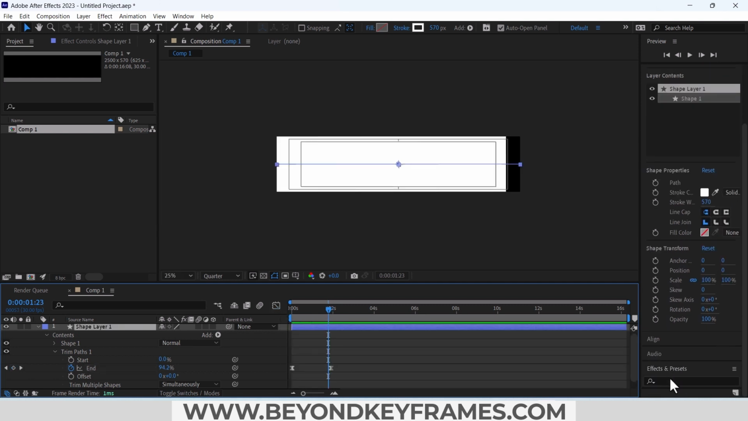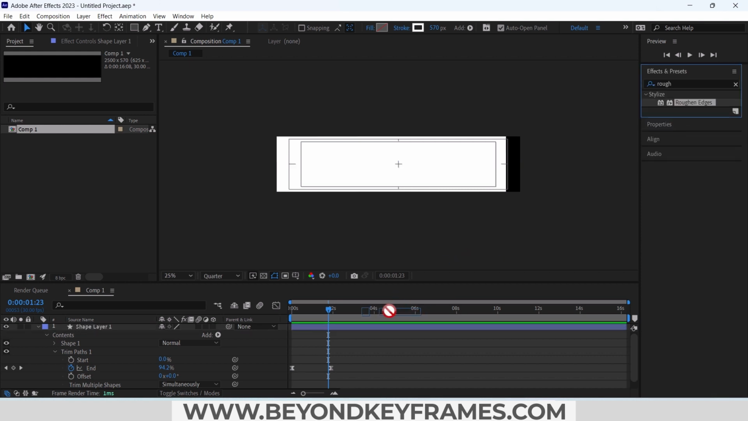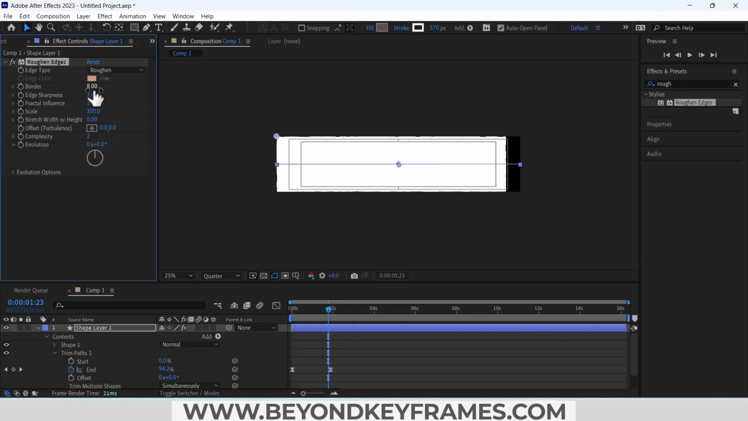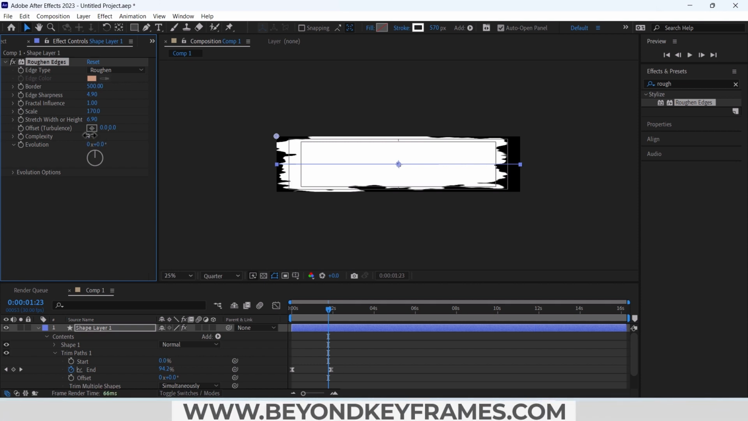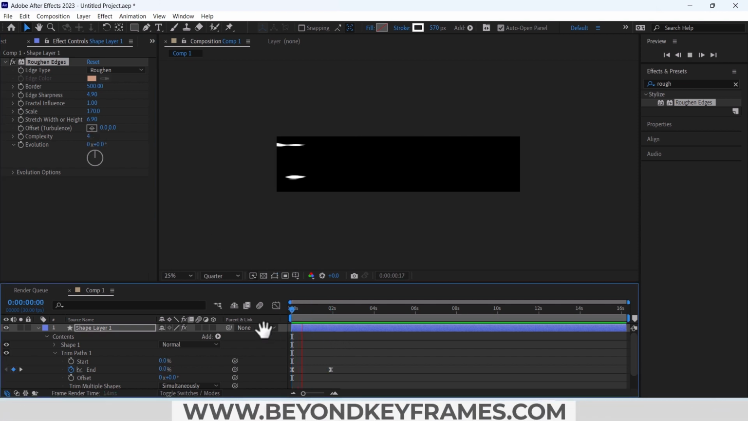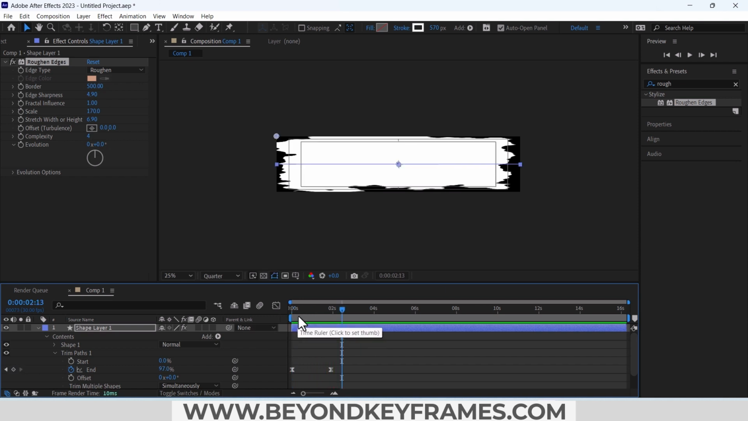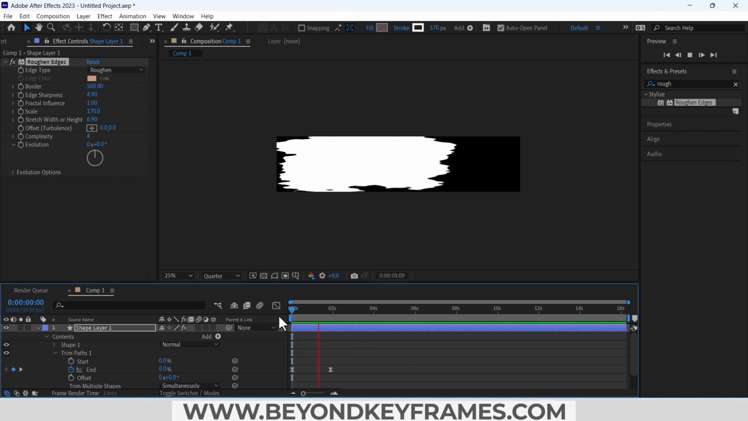Using the effects and presets panel, add the effect Roughen Edges. Change the values: border to 500, edge sharpness to 4.9, change scale to 170, stretch width to 6.9, complexity to 4. It's giving a brush type of stroke.